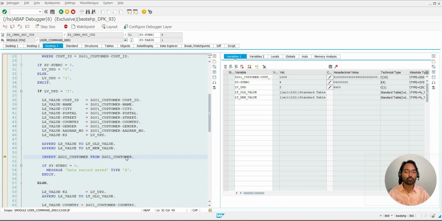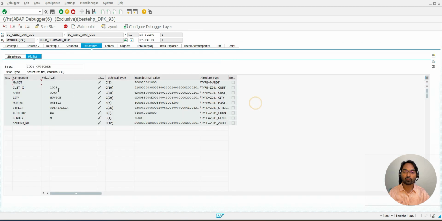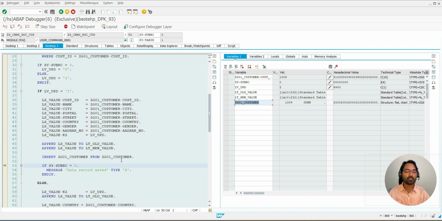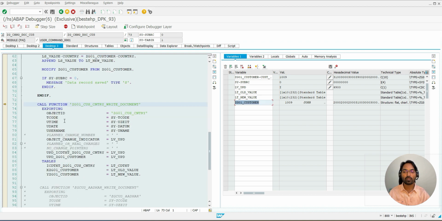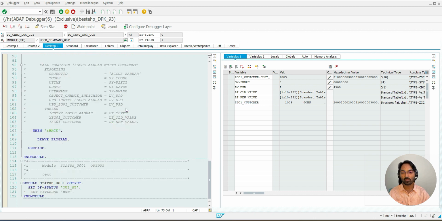The data which you have in a screen field, this is the data from your screen field. That data I'm inserting in a table. If SY-SUBRC equals 0, you'll get the message 'Data record created'. And then I'm calling this function module. Through this function module, I'm creating the entries in CDHDR and CDPOS.